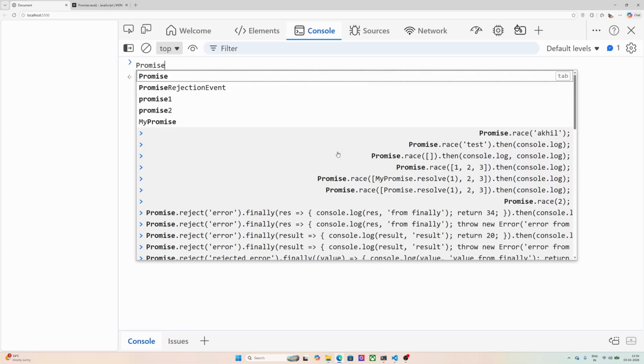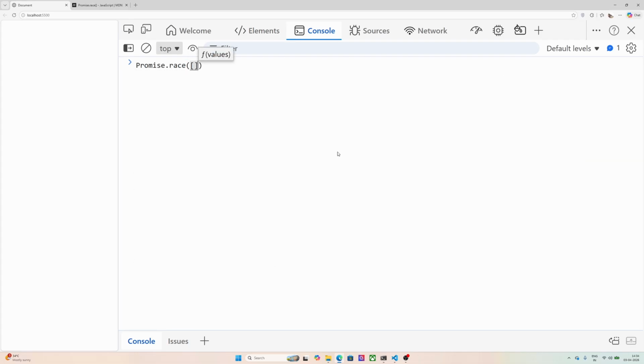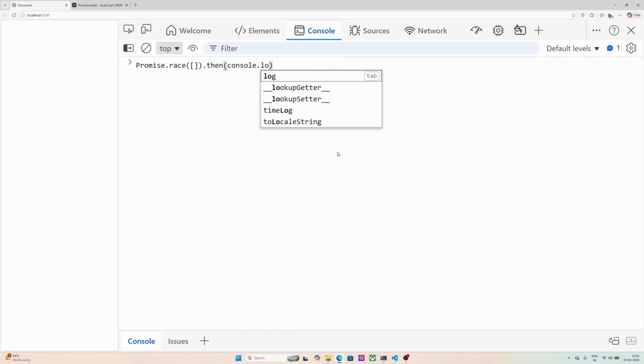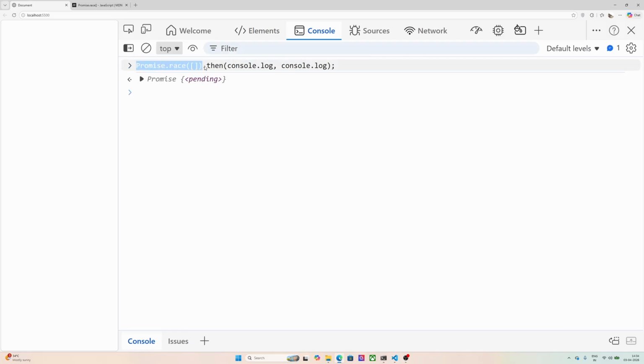Now there are some edge cases and other scenarios that we can go through with some examples. So what happens if we pass an empty array? This time, the returned promise from promise.race will always be in pending state. That is one case. So if you pass an empty array to the race function, it will always be in pending state.